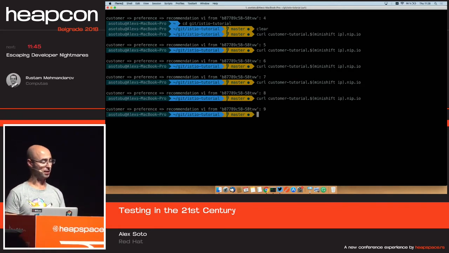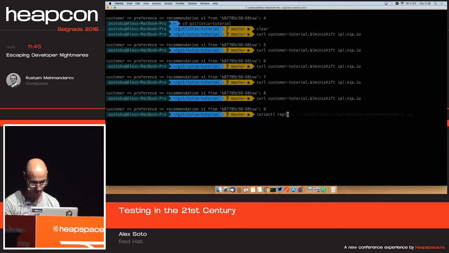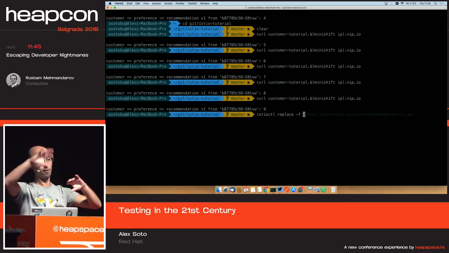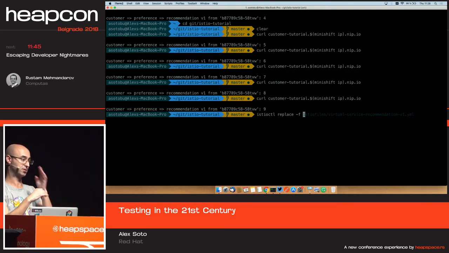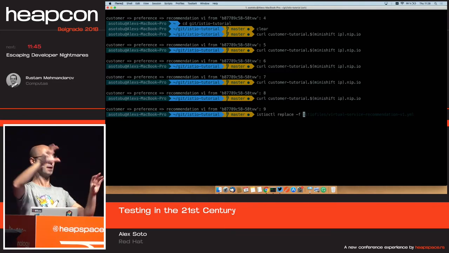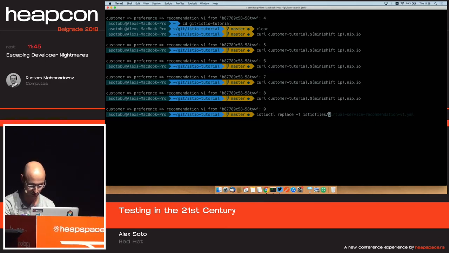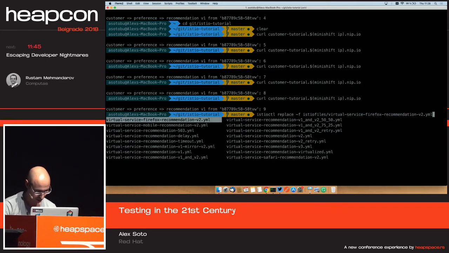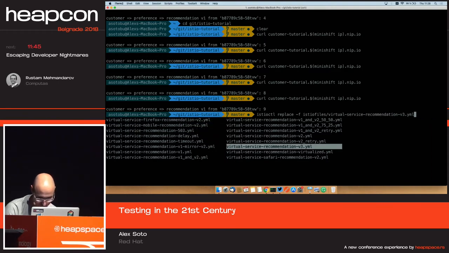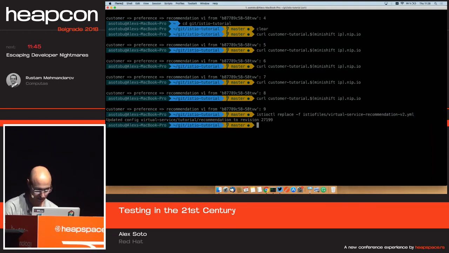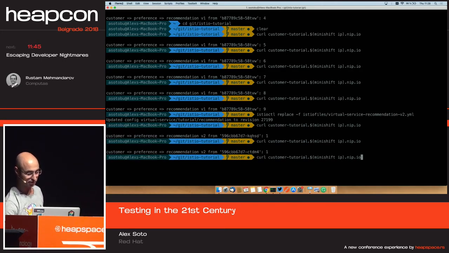Then if I want to implement a blue-green approach, I just need to use istioctl, and I want to replace how the proxy behaves, because at the end, Istio is a proxy in front of each of your services which manages the traffic, right? So I need to instruct these proxies to say, look, send the traffic not to V1, but to V2. So I do an istioctl replace, and it's virtual service recommendation V2. Okay. And now if I do a call, notice that all the time I go to V2.